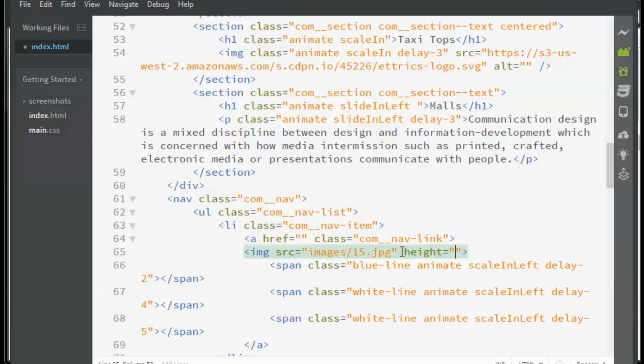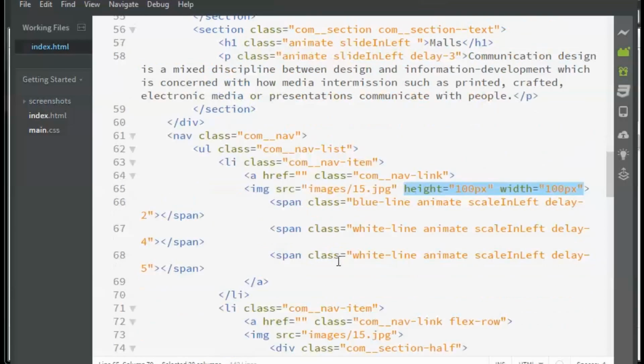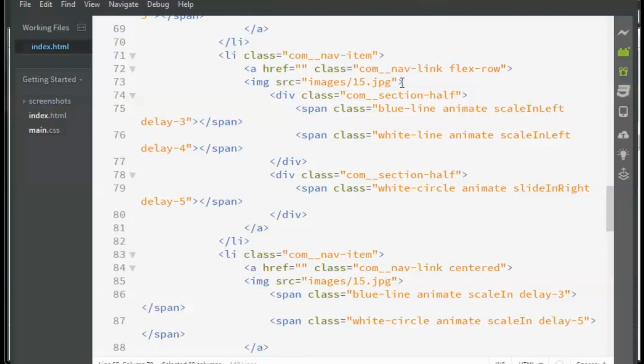Sometimes it is good to optimize the images because the website should be optimized so that it loads faster. This is a very important thing that needs to be kept in mind. So I'm defining height and width. I'm putting 100 pixels for convenience. Let's see how it shows up.